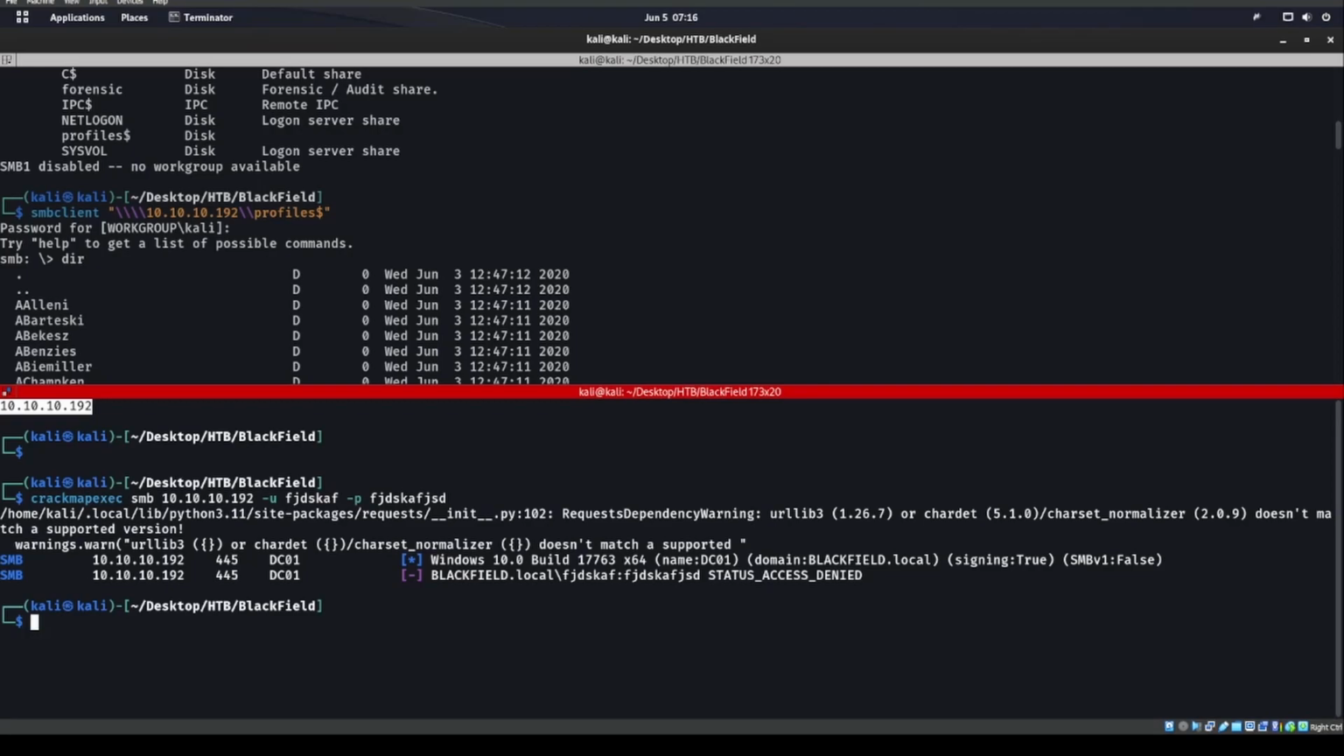So we'll do a quick Kerbrute for this guy, right? We are going to be using usernames.txt, IP address 192, and that's going to be on the domain of BlackField.